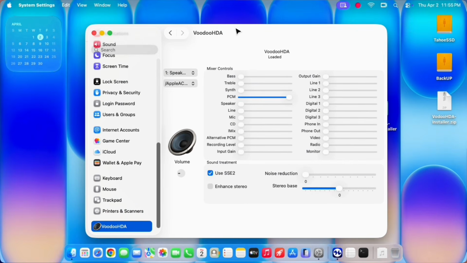At the top of that pane, the current driver status is displayed. If it reads Loaded, the kernel extension is active. If it does not read Loaded, the extension did not initialize correctly, which typically points to a missed step in the security approval process or a FileVault conflict.